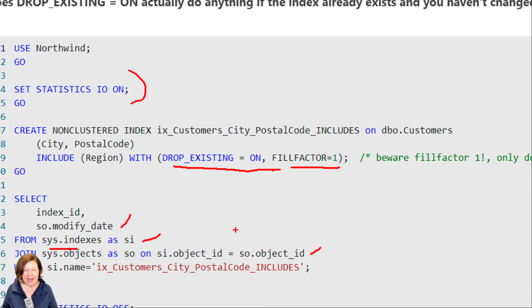It is not tracked when was this index created and when was this modified in the easily accessible dynamic management views. But sys.objects does have a modify date. And the modify date on sys.objects, well, it'll change in a couple of situations. It'll change if you add a column, etc.